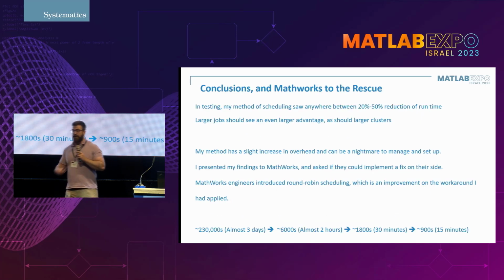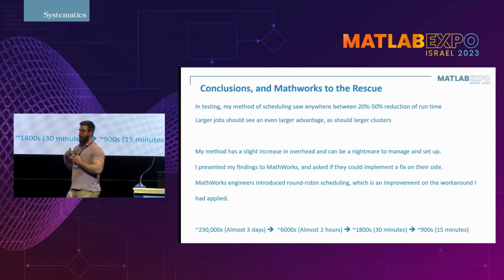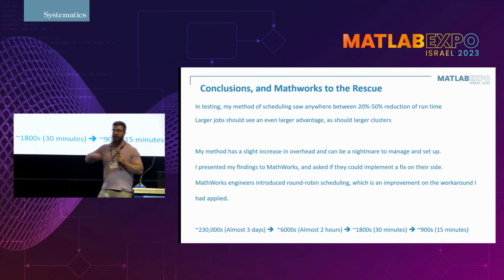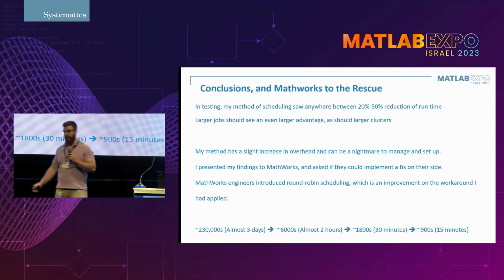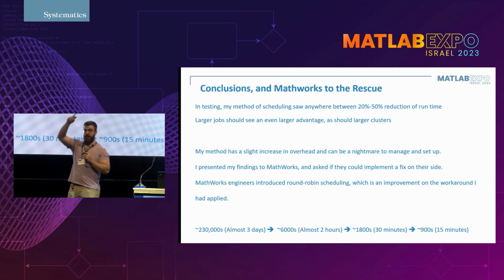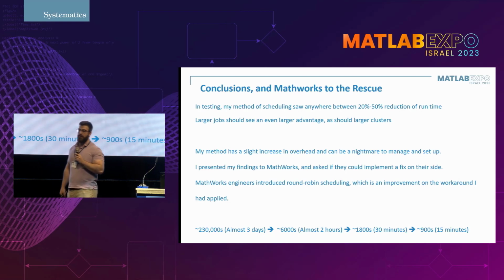Now, I brought this information to MathWorks. I showed them some of my results and talked with some engineers there, and I said, hey guys, I'm creating additional overhead by making multiple clusters. I mean, it's not a lot of resources, but effectively there are issues with it. It means managing all the jobs after the fact is a mess, because I need to go through and search, okay, this cluster had these jobs, this cluster had these jobs. It makes it complicated. So I said, hey guys, can you implement something on your end?